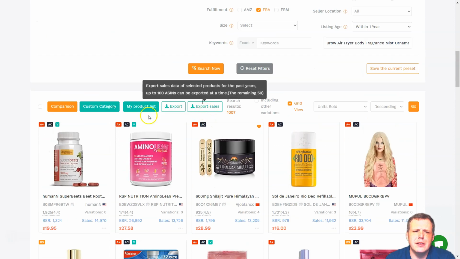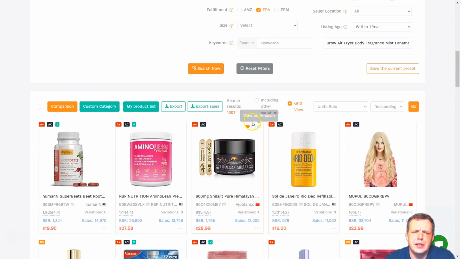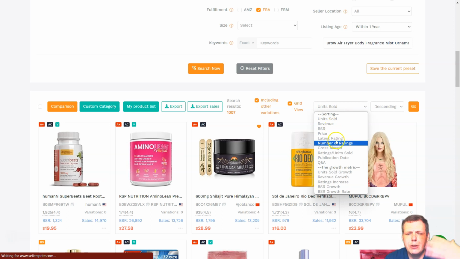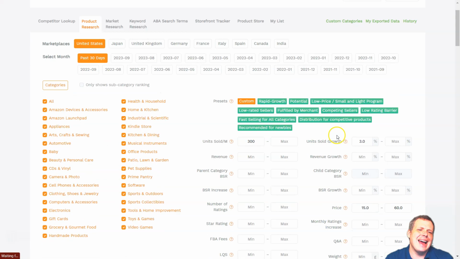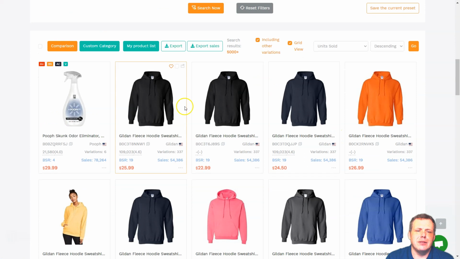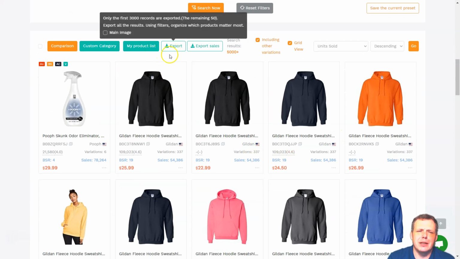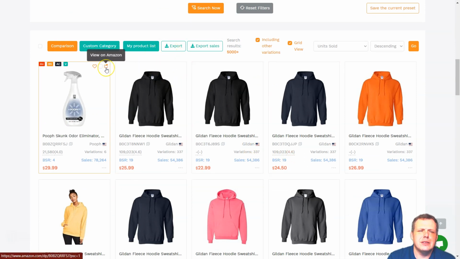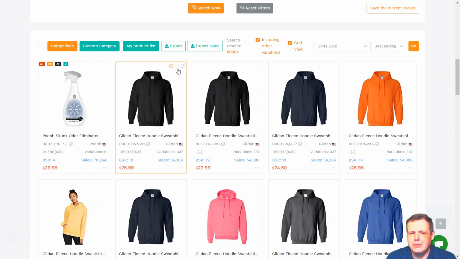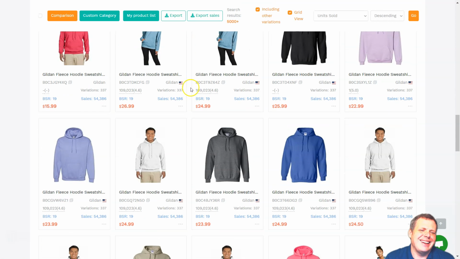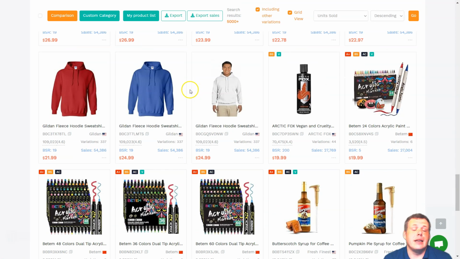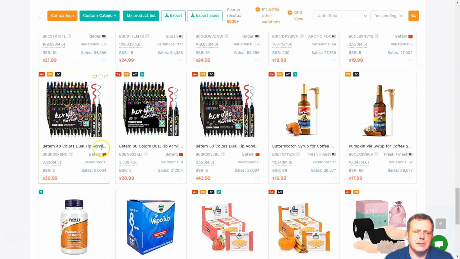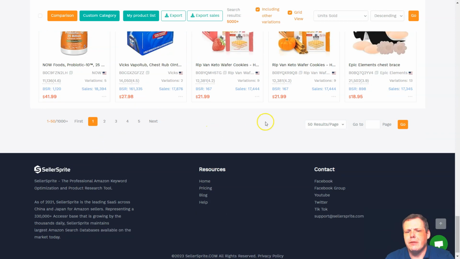And you can export the sales, you can export it all together, and you can include other variants as well. You can change the grid view, you can say units sold, the revenue, you can pull everything up and have it organized as you need. So even here is closed, right? So we can do this, my products list. And you can view it on Amazon as well, if you just want to check it out there and get an idea for the description. Again, if you're doing drop shipping or you just need some product ideas. So very, very cool. Very, very interesting.